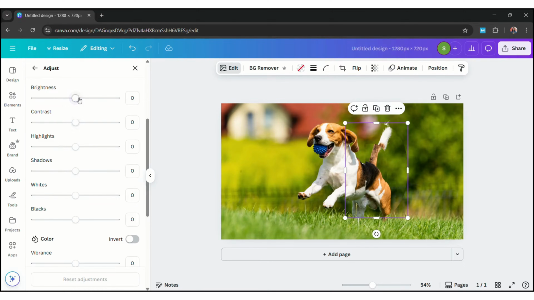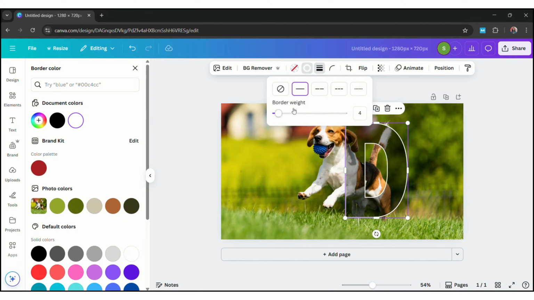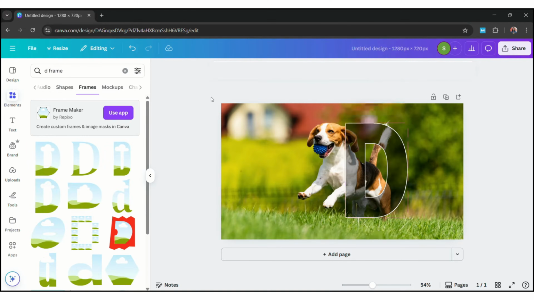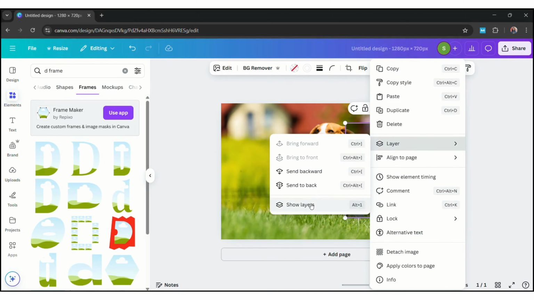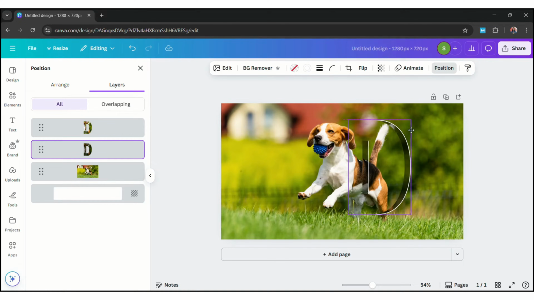Then go to the edit section and decrease the brightness, and also the outline. Set the border, and on the side set the color white. Then go to the layer section and place that black frame behind the new one.